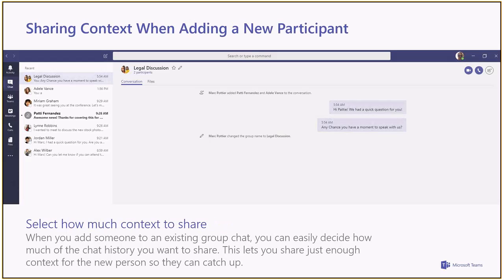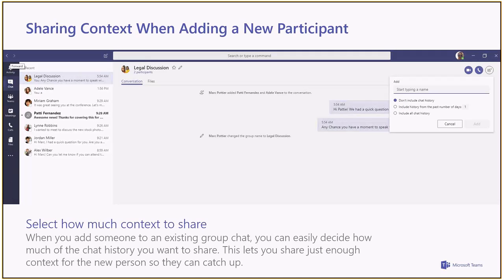When you add new participants to an ongoing group chat, you get an additional option, which is to share the context of what the history was for that group chat. You can choose not to include the chat history. For example, if you had been discussing some other topic, or something related to that person that you didn't want them to see, you could say, don't include the chat history. Or you can optionally choose to share up to a certain number of days of history with them.